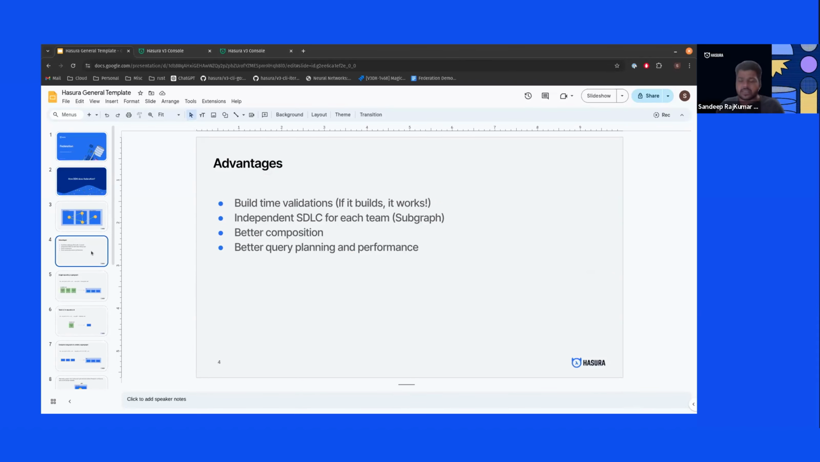We have build-time validations. Like if it builds, it works. If your supergraph build works, if it builds properly, it will serve the API properly. You have that confidence. And one of the biggest advantages of the subgraph model is that you can release your subgraphs independently without breaking or obstructing any other subgraph. You have an independent SDLC with each subgraph. So a subgraph is a team boundary, and that eventually leads to better composition. So you can compose multiple subgraphs and that results in a new supergraph for you.